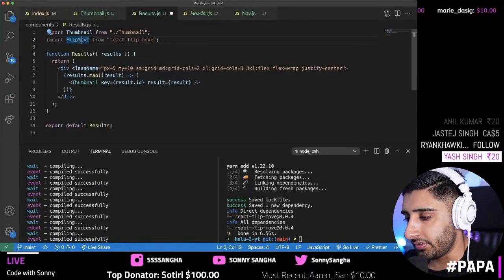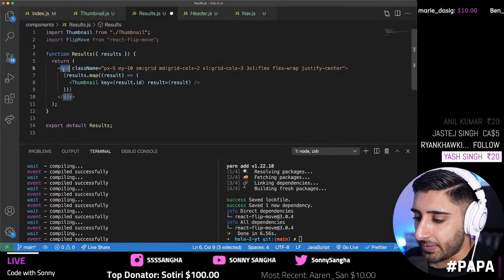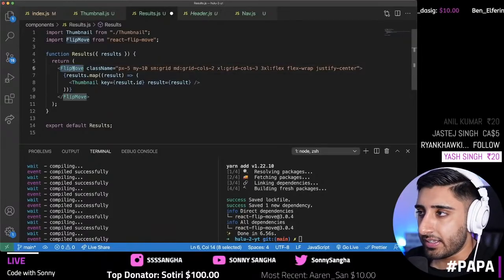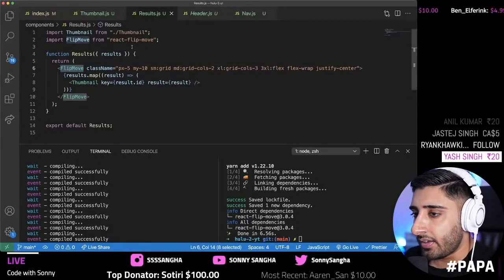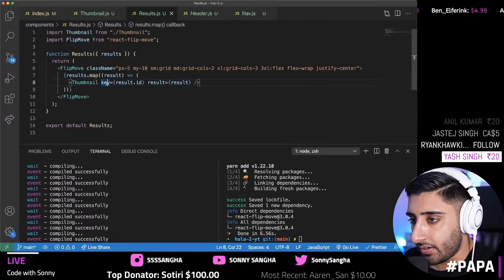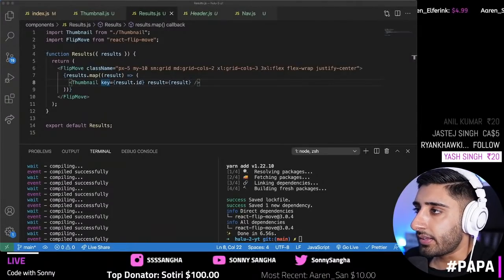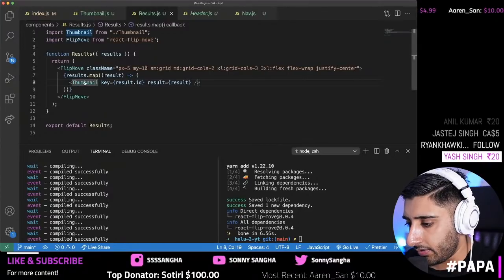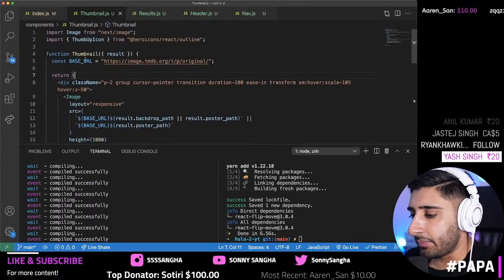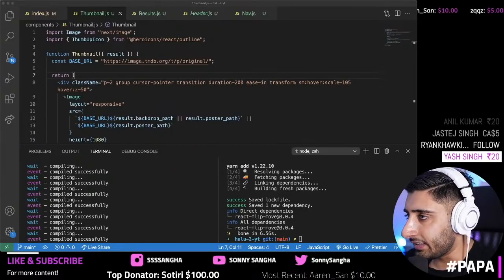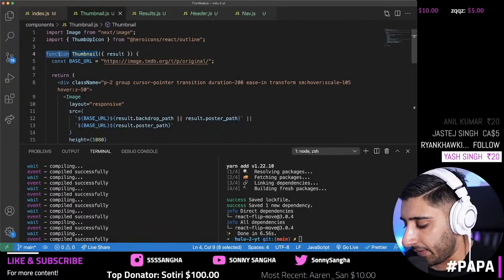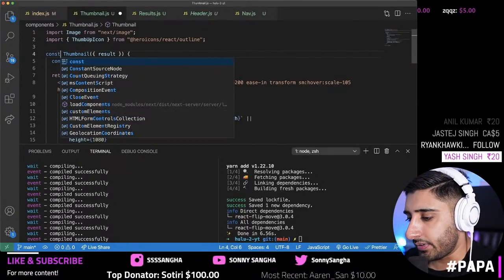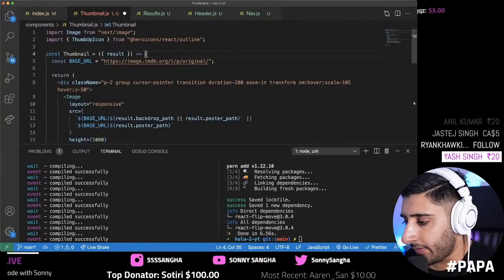Okay, so here I'm going to go to my div and change this for flip move. That's the first step to get this animation in. Let's go ahead and do this. And then I'm going to go to the thumbnail over here. I simply need to do a tiny change here. I need to make this an ES6 function. So I'm going to say const thumbnail and change this to an arrow, like so.